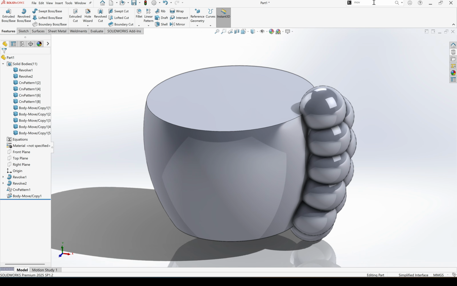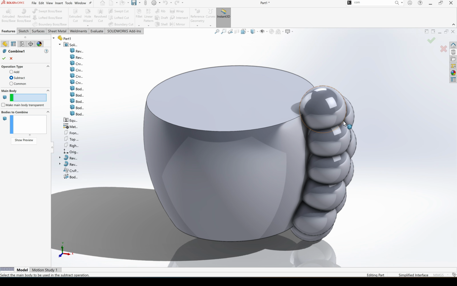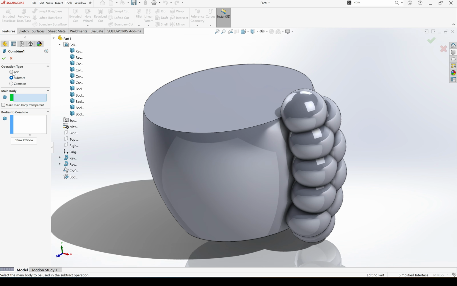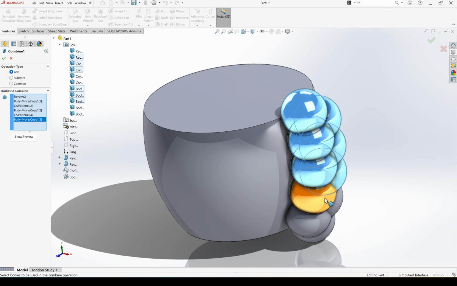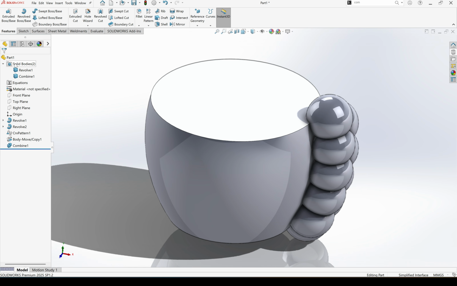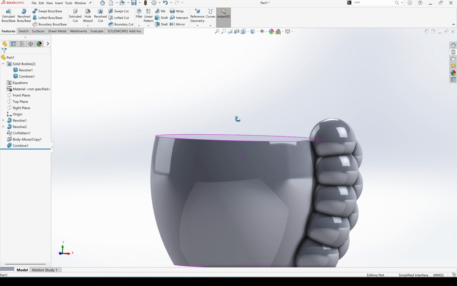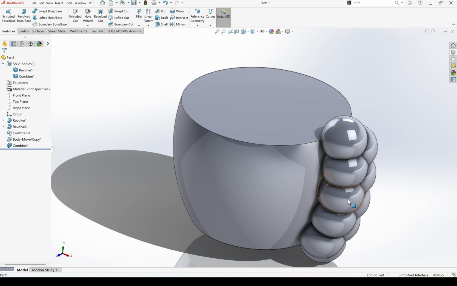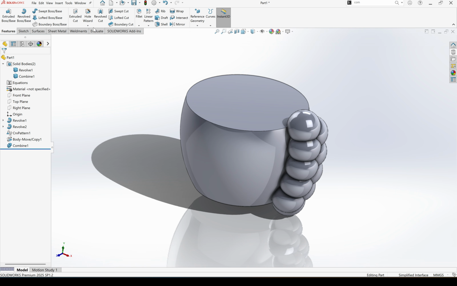Now search for combine here. Add, and select all these spheres and click OK. Now we have two solid bodies. One is this revolve and the second is the combination of these spheres.